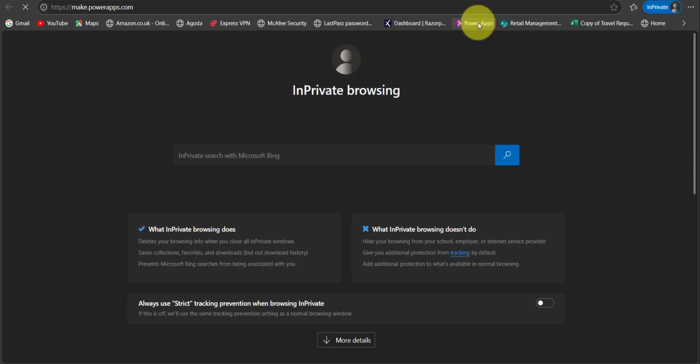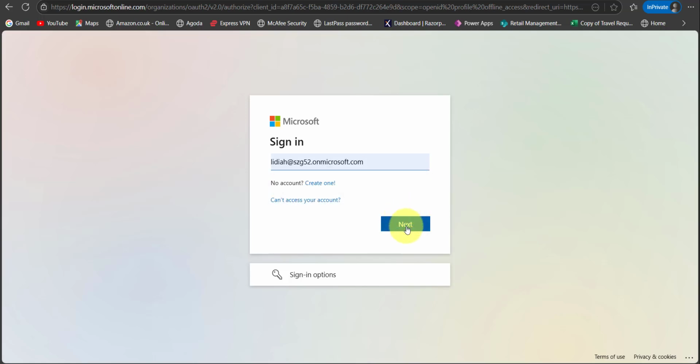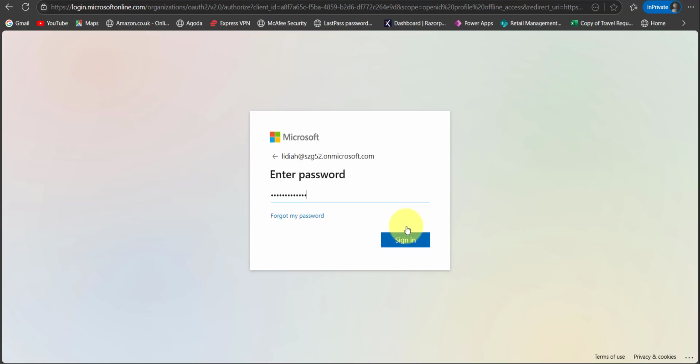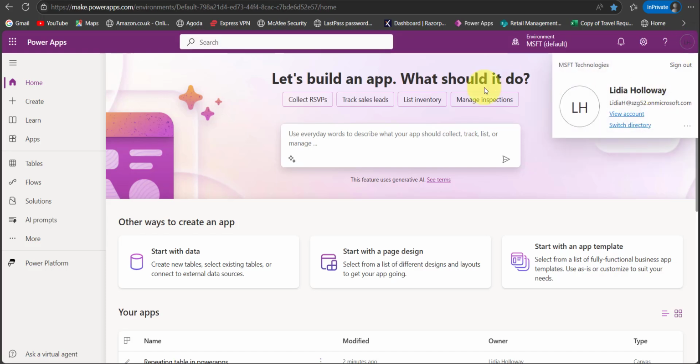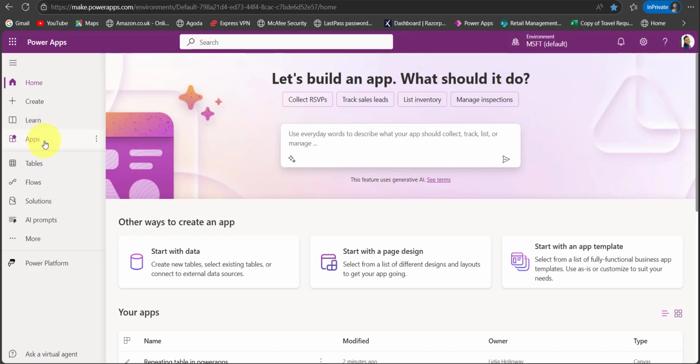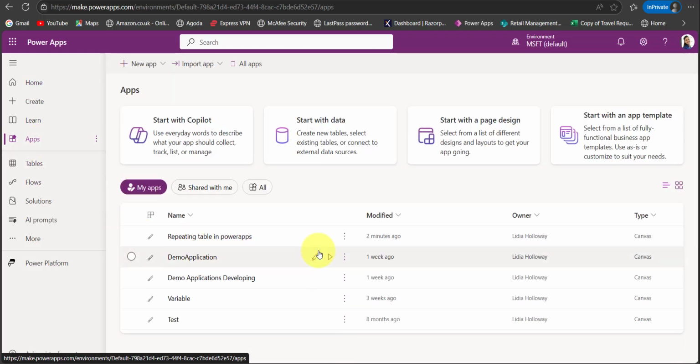In the new browsing, I am opening the Power Apps application. Log in with that account. Lydia account I am logging in now. Now here you can see I have opened this Power Apps environment with the Lydia account. Now click on this apps in the left navigation. Here you can see now the owner of this repeating table in Power Apps application is Lydia.